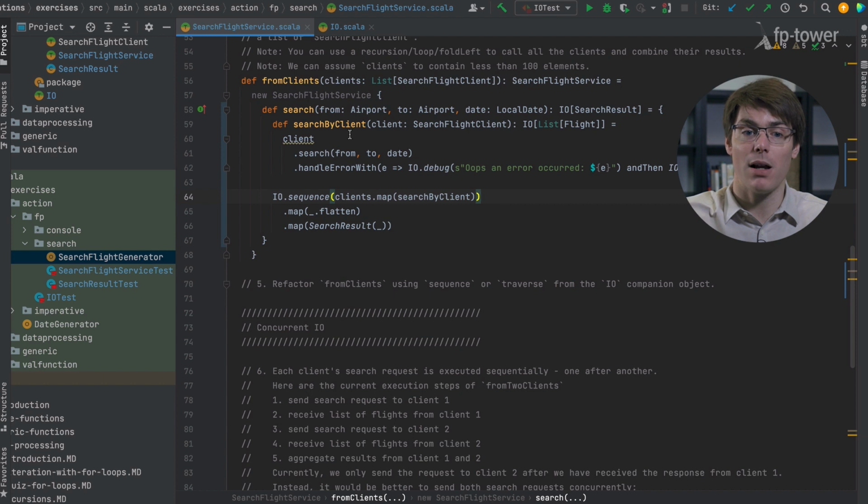This is search by client. And then we use the generic functions map and sequence to repeat this process for the entire list and squash the actions together. So in summary, for comprehensions are great when we want to combine a few IOs sequentially. This is what we did in From to Clients. But we need to use map and sequence when we don't know in advance how many IOs we'll have. For example, when they're in a list or any other kind of data structures.